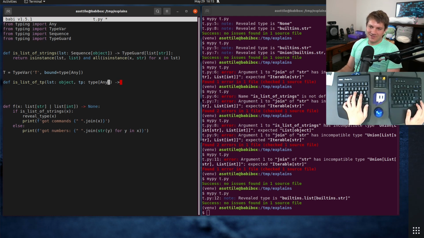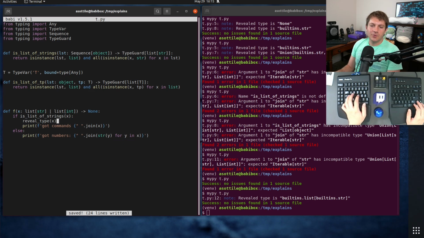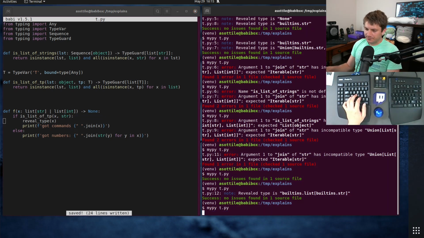So let's say that this is our special type here, and we are going to return a TypeGuard of list of T. This allows us to narrow object to any particular list. So we can say lst is a list, and all isinstance x type for x in lst. So we use this generic type parameter here. So we could now change this to say is list of TP x and str. Do our same narrowing there.